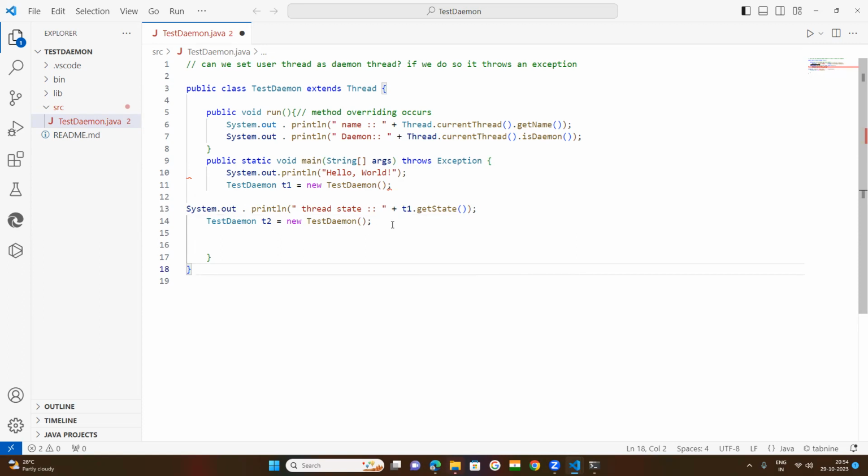Now come down here and start them. T1.start(); and then come down, T2.start(); Both the threads are started here.